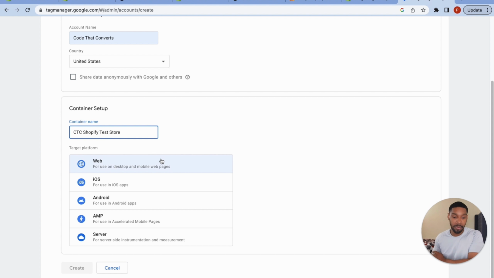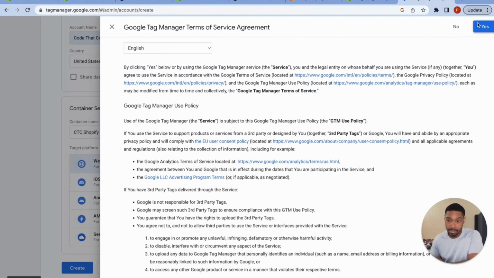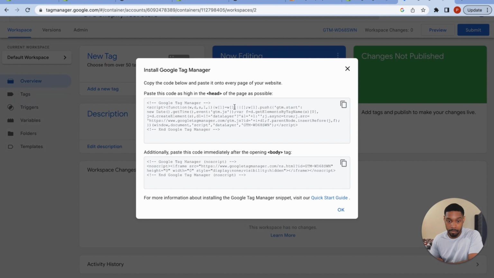The platform is web. Then we click create, and then you agree to this. Okay, now I created an account and a container for the Shopify store that I have. You're gonna take this script tag right here, and you're gonna take this body tag right here, and I'm gonna show you how you can install these into your Shopify theme. We're gonna have to go into the code for a little bit, but don't panic, I got you.